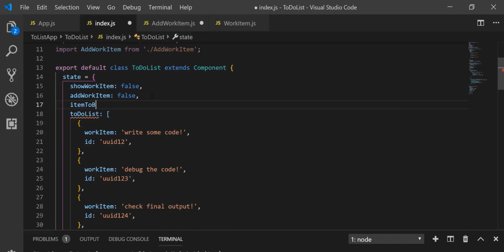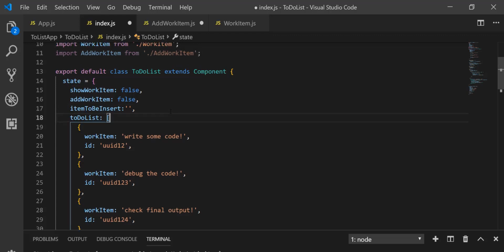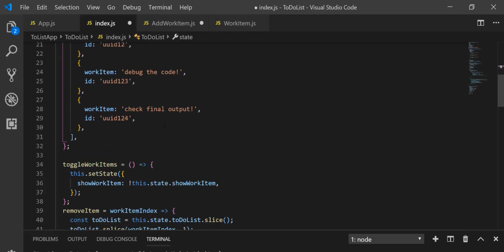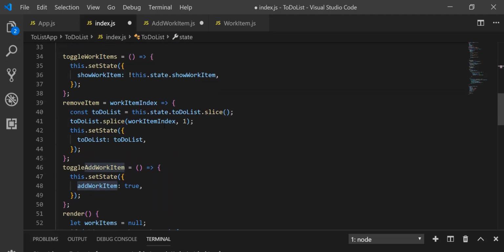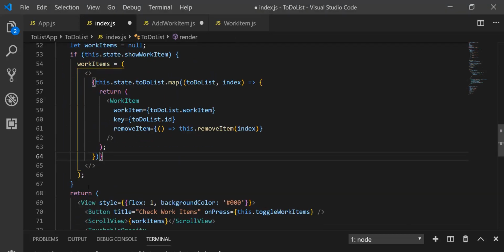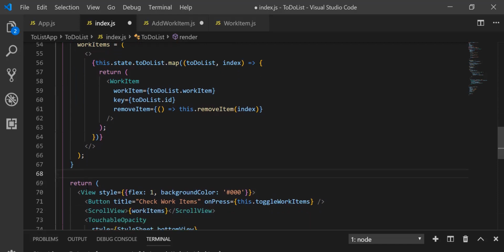Now I have to use another state as well, like item to be insert. When the text value changes, it will just assign its value to the item to be insert, and whenever we stop editing and click on this save button, it will add this particular item to our list.